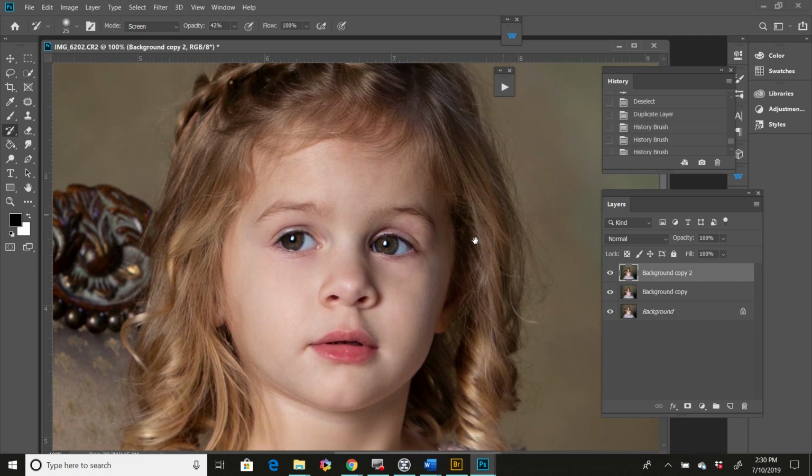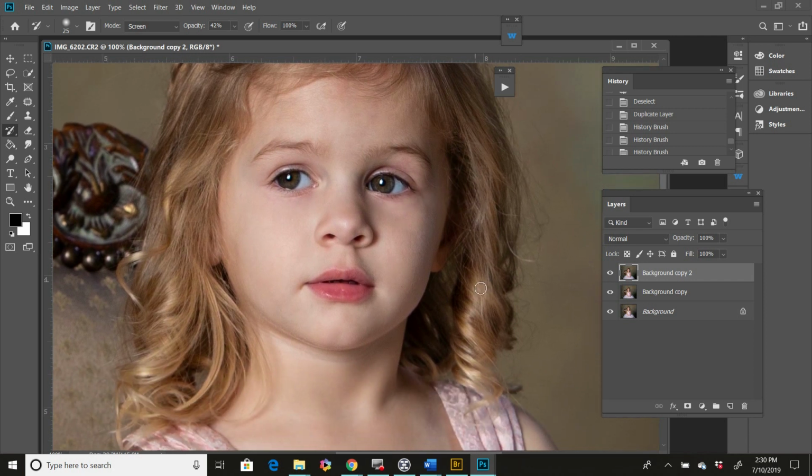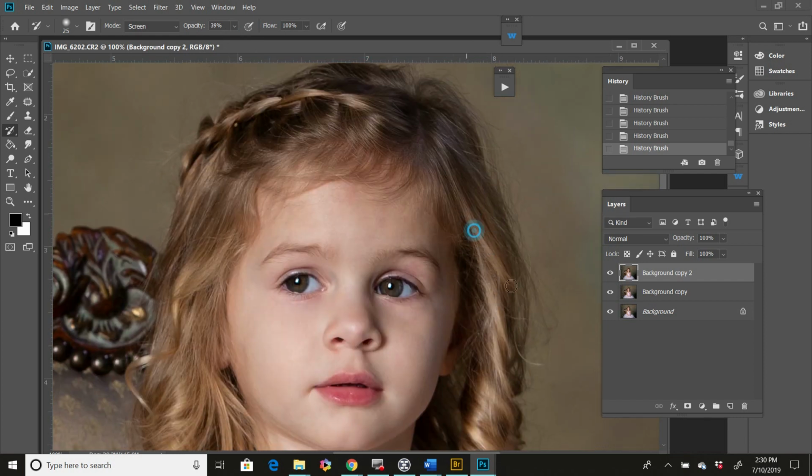So with this history brush, I'm going to do a couple of different things. First of all, I'm going to enhance the highlights in her hair. So I'm just going to go through and enhance those highlights. And let's say that you think, well, I like that, but it's too strong. You can actually take the opacity down so that you're just barely lightening them, and you can build up your highlights. You can take it up stronger so you don't have to build it up as much, but you just do it however you want to. You can take your opacity up or down any way you want to.